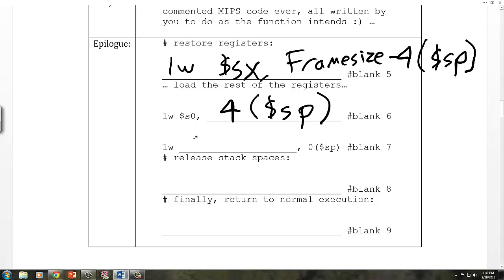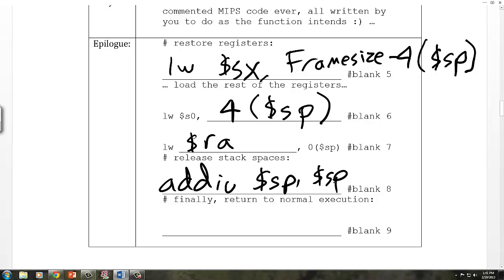So finally, we'll go ahead and restore the RA register for our return address. Then, now that we're done dealing with the stack, we'll re-increment our stack pointer using the frame size. And then finally, we jump back to the function that called function foo.